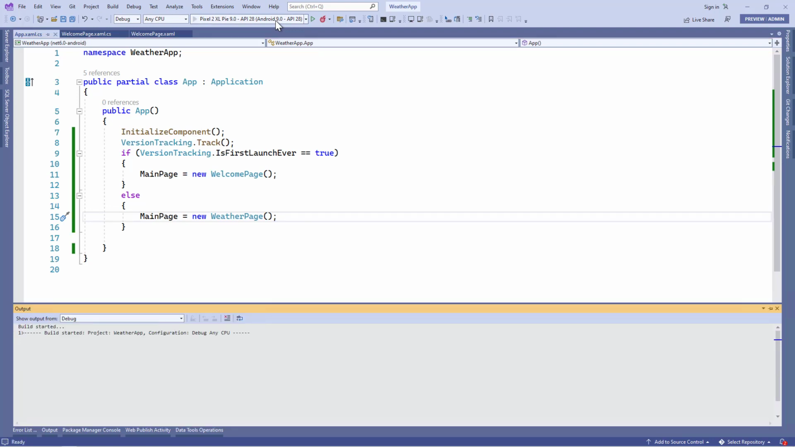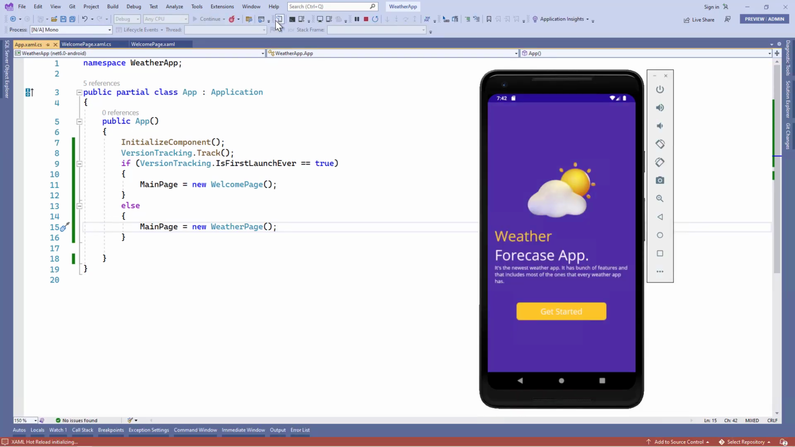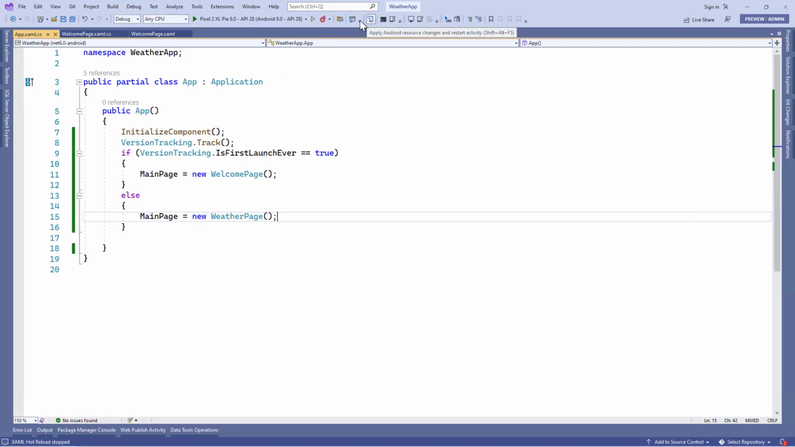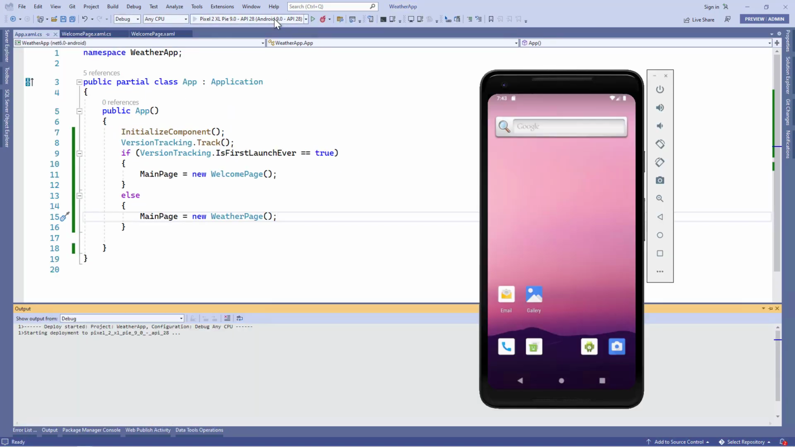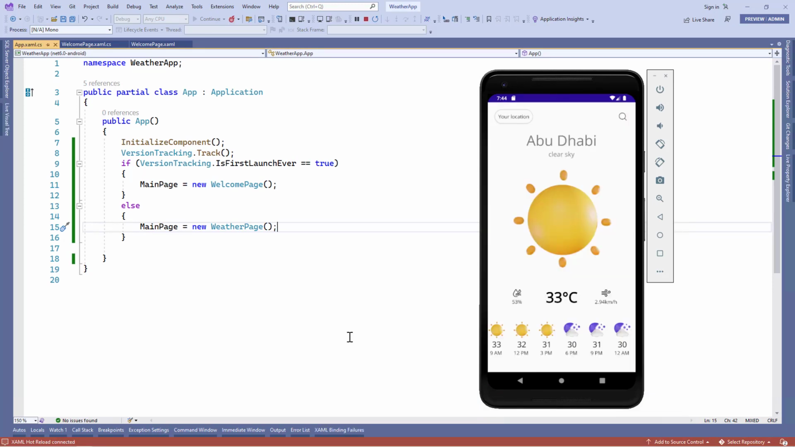Okay, let's run this application, and here we'll see the welcome page. Alright, let's go forward and we'll see the weather page. Now let's stop the execution and run this application once again. This time we'll see the weather page as our main page.